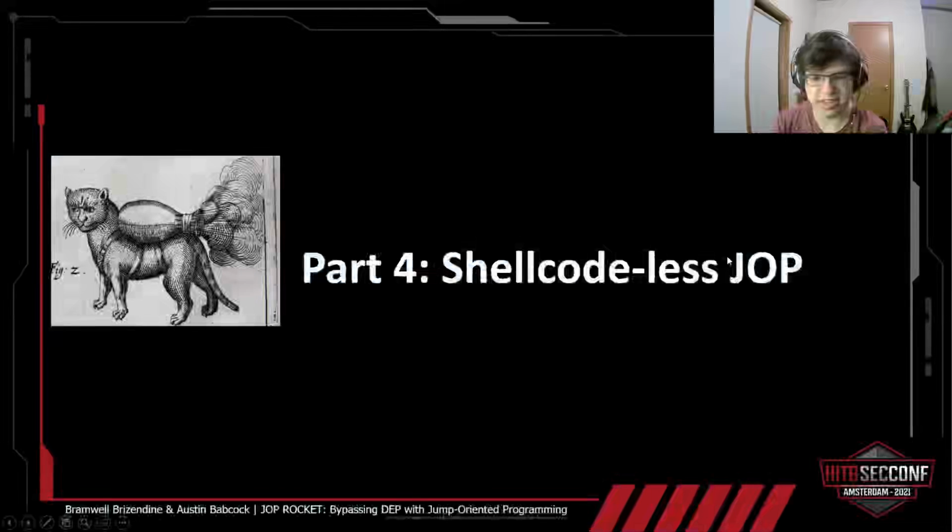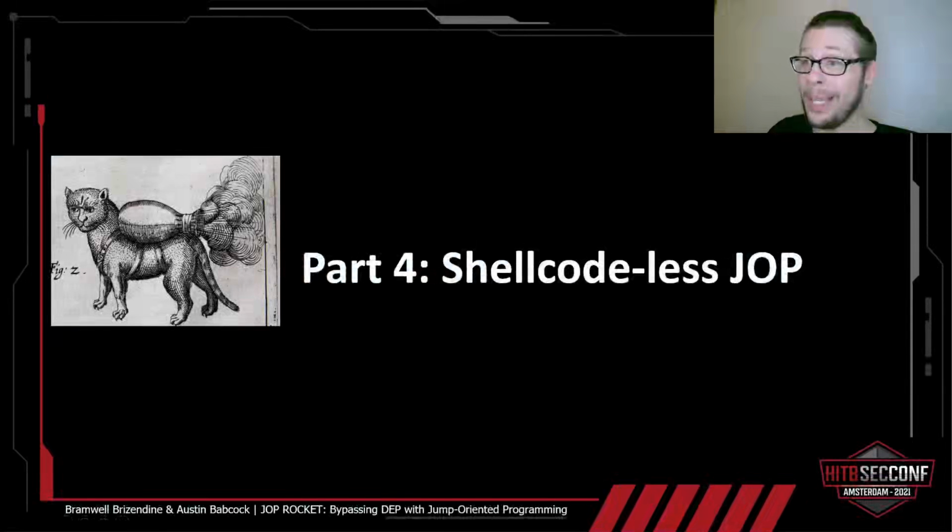Now our talk is about bypassing DEP, but what if instead of bypassing it, we could just simply avoid it altogether and call those Windows API functions directly instead of using shellcode? And that is exactly what Austin will show us how to do.